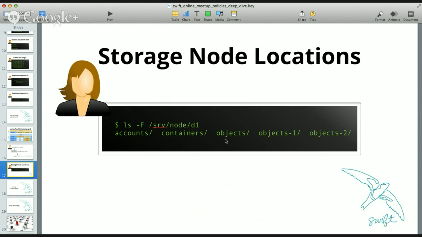If, for example, it were just on the global policy and say the east policy, because maybe drive D1 is only just a spinning drive, then it would only have objects and objects-1, and then the high IO would be stored over on some flash-based storage media. So just for the example here, I was showing that the storage policies are stored on disk as sibling directories inside of the mount point that's there. And this is how we keep things straight.